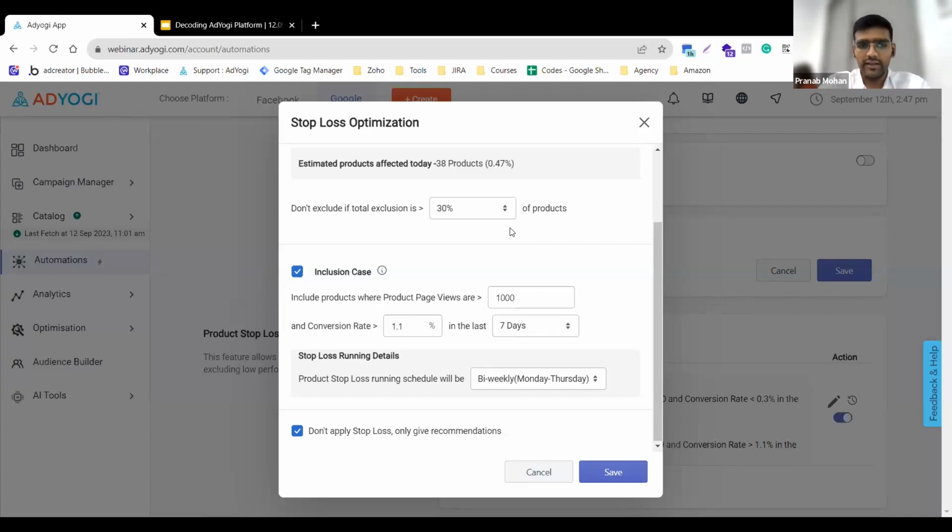And then in the last 7 days, products that fall above the benchmark criteria will automatically be included back into the system. And then you can set up the frequency of running. So let's say you want to run it weekly or bi-weekly. Weekly would be Monday and bi-weekly would be Monday and Thursday. So every Monday, or every Monday and Thursday, this automation will kick in, check the products that need to be excluded, check the products that need to be included back, and automatically your catalog gets refreshed on a specific frequency basis, whatever criteria you've set.